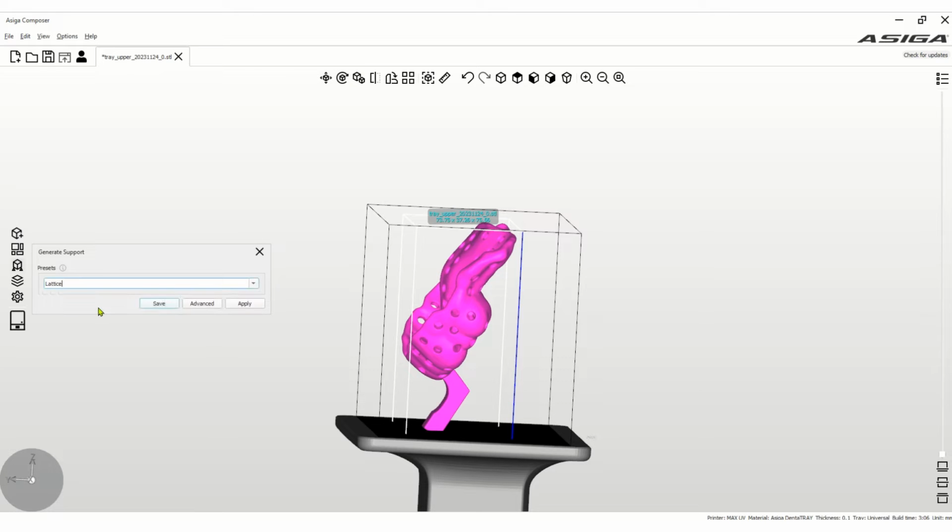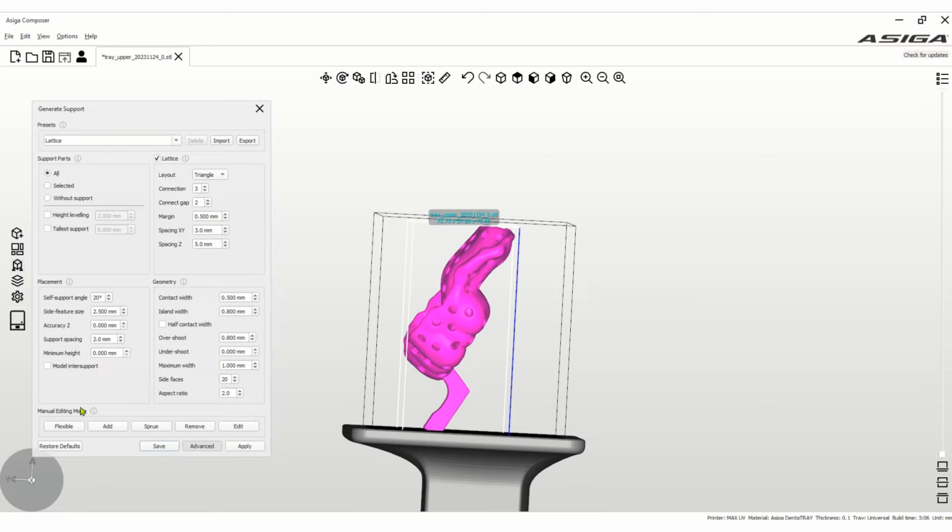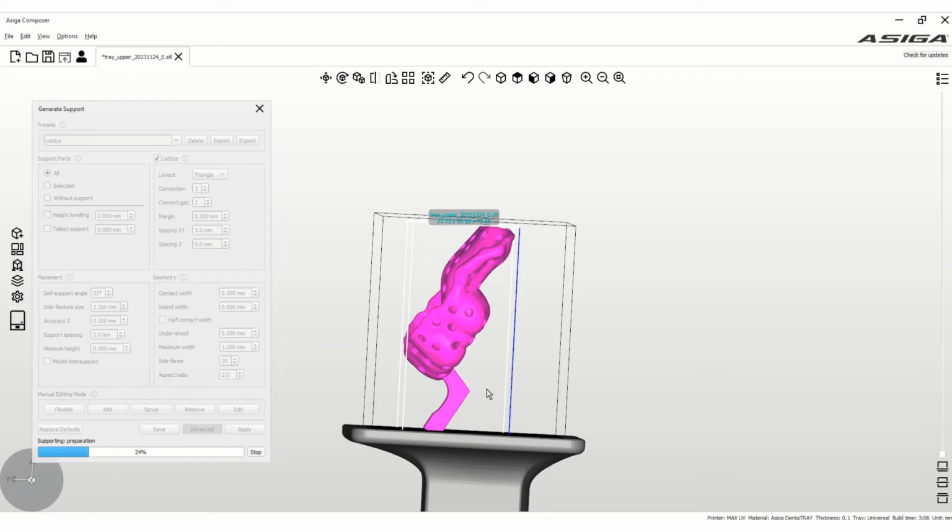For my trays, I usually suggest lattice, and I'm going to turn off height leveling, because what that's going to do is move that 2mm up, and I don't want it. I want it at that height, otherwise it's going to be too tall. Alright, let's just be on the safe side. Let's change that to 35, and I'll save those settings. They're all pretty good outside of that, and then hit apply.